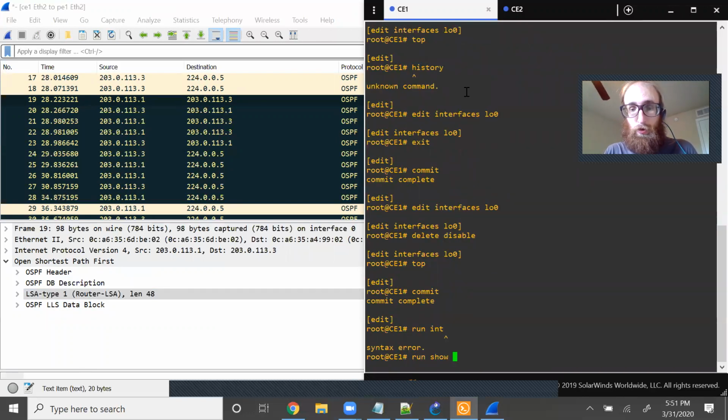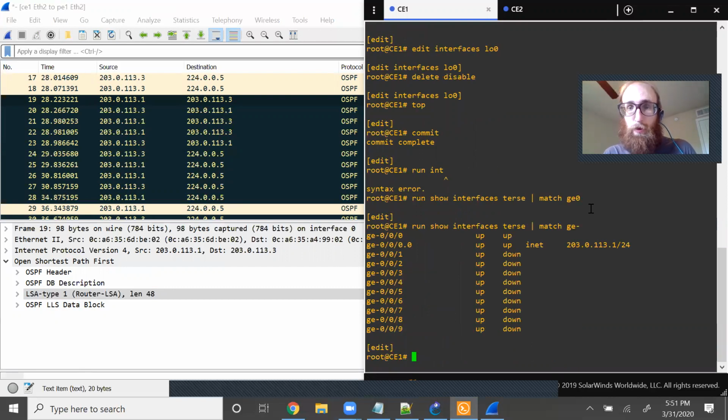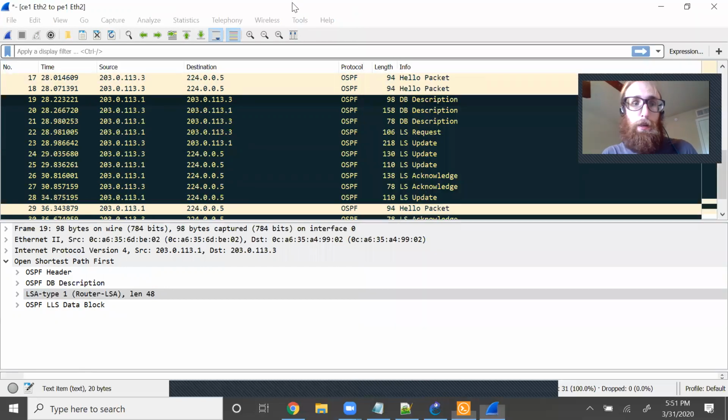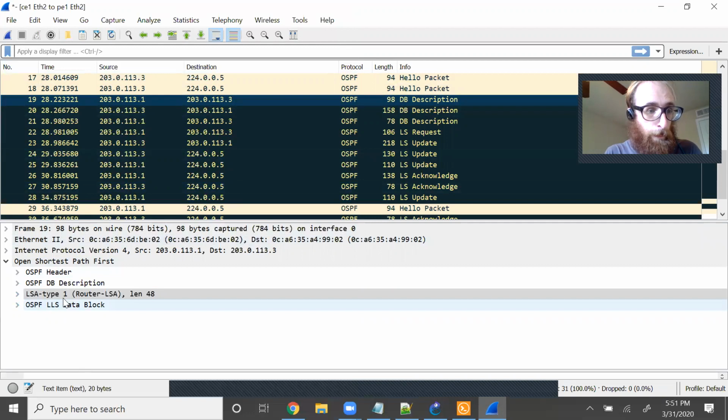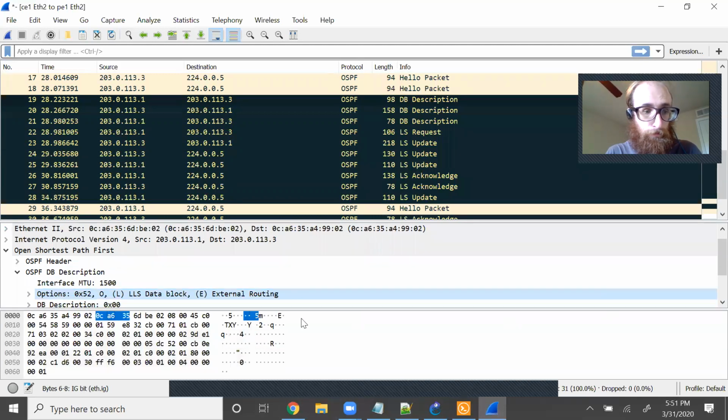So run show interfaces terse, type match GE dash. And sure enough, .1 is CE. So the CE is sending out a database description packet, and within that database description packet we can see the actual bits in the packet right here.